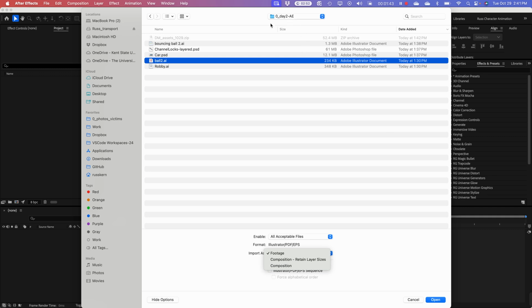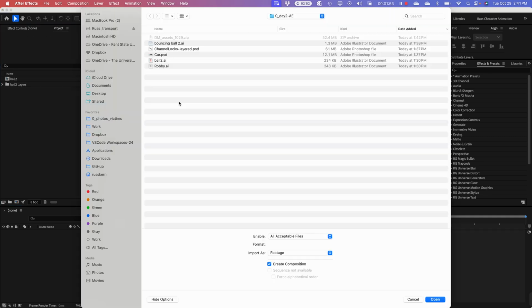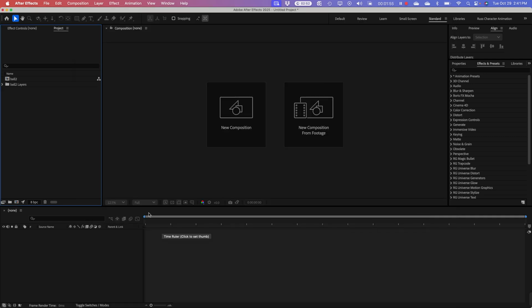So I've got that ball 2 selected. I'm going to select composition retain layer sizes with create composition checked and say open. And here's what it brings in. The first thing we see is a composition, because we told it to make a composition. And the second one's a folder of all of our elements. Those are all of the layers within our file.